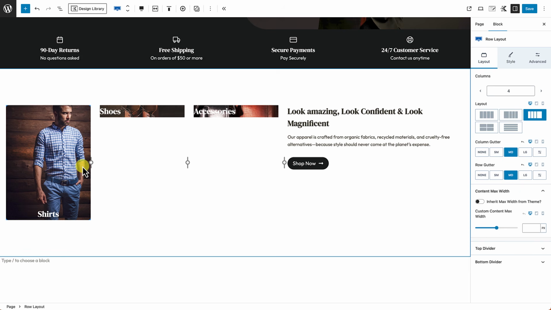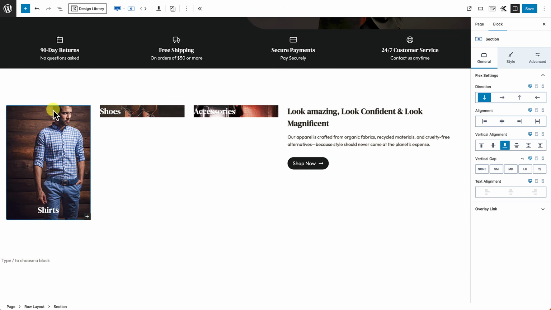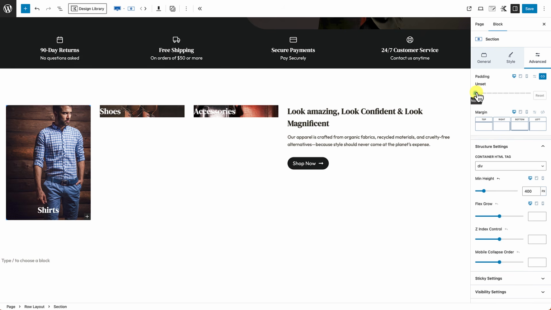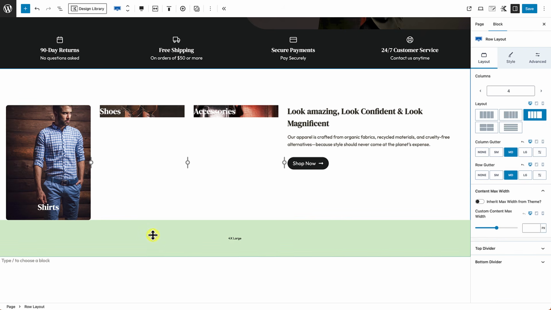Then the final thing that I want to do is add a little bit of padding to this section. So I'm going to select the section, move over here to the right, go to Advanced, and we're just going to add small padding here. Okay. All right. That looks pretty good.